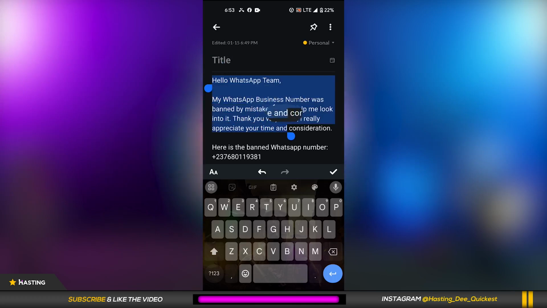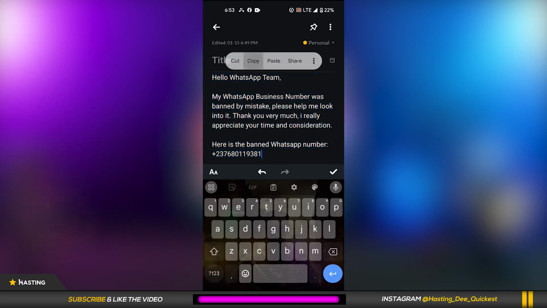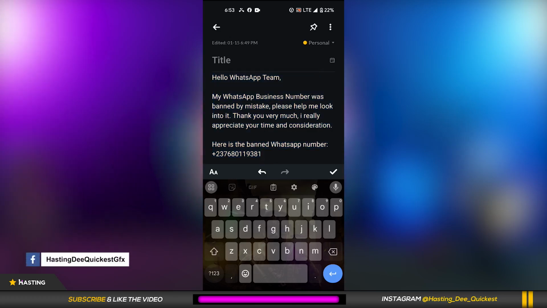Here is a banned WhatsApp number, so you're going to put your number over there. All right, for me, this is my number over here. So this is the script you're going to use, and you're going to change it according to your own WhatsApp. All right, you're not going to use my number. You're going to put your own number over here.